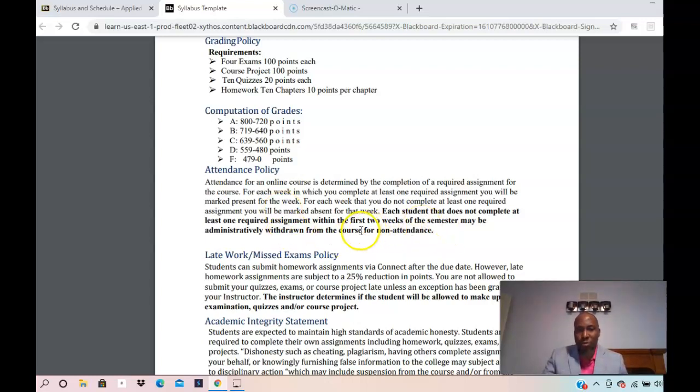During the first 2 weeks of the semester, if a student does not complete at least one required assignment within the first 2 weeks, that student may be withdrawn from the course administratively for non-attendance.